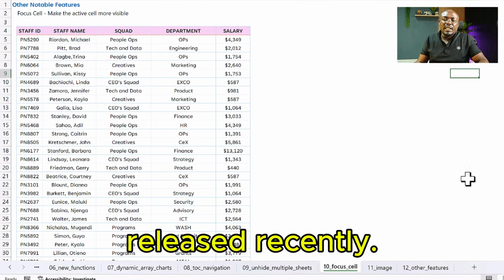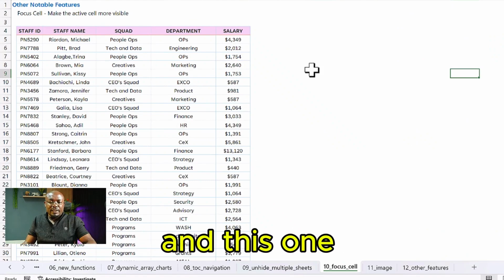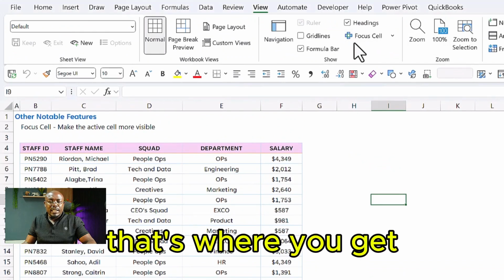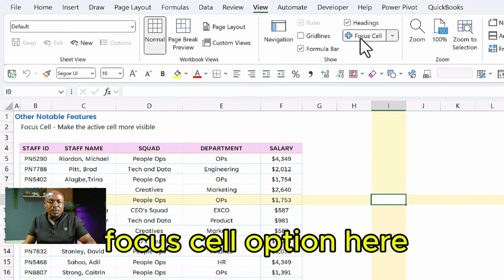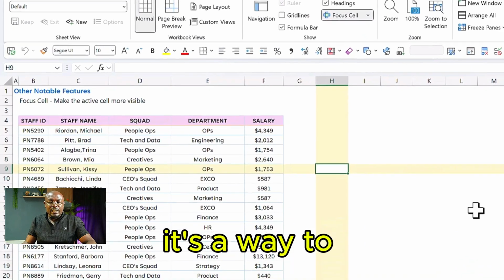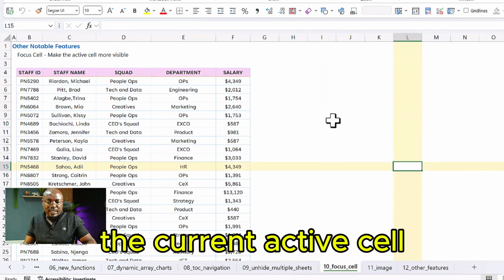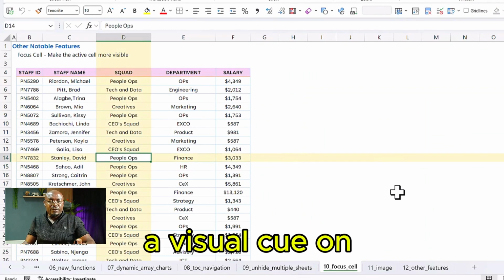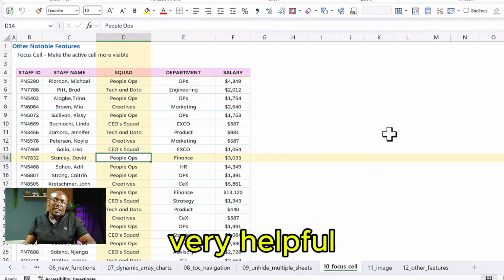So this one is fresh and hot. It's just been released recently. It's called the focus cell, and this one is available from the view tab. That's where you get this focus cell. If I click this focus cell option here, you can see it's a way to trace and track the current active cell where you're in. So this one leaves a visual cue on where you are, and I find this one very helpful.